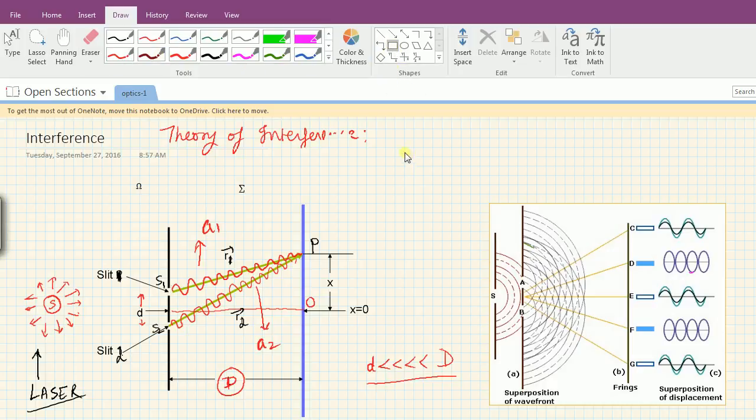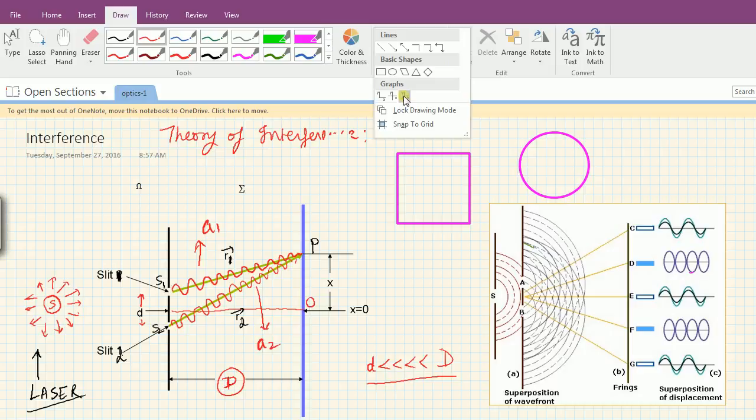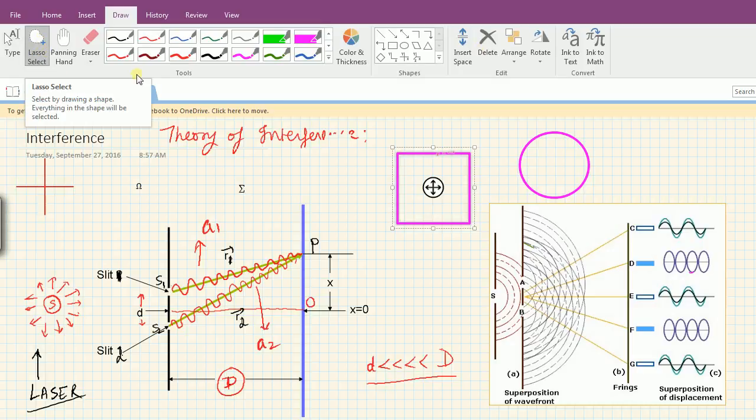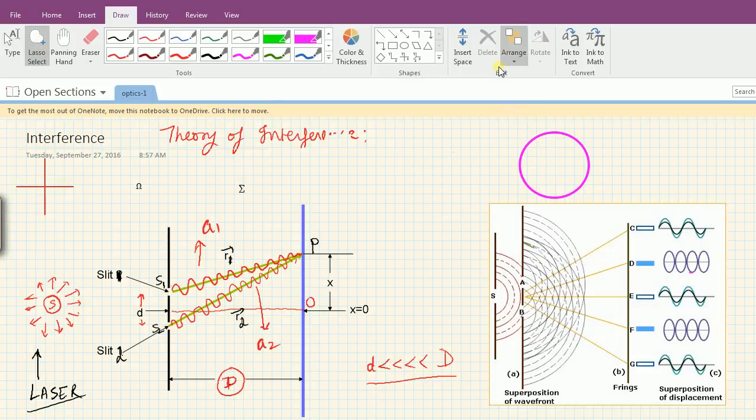If you have to draw a picture, you can select that, you can select the circle, right? Whatever you have to use, so you can basically use these shapes from here. Graphs, if you have to draw two-dimensional by this way, you can draw that thing. Insert space, delete, you want to delete something, suppose you want to delete this one, by the lasso select, and now you can delete it, right? Arrange, you can arrange. So these are the main features.